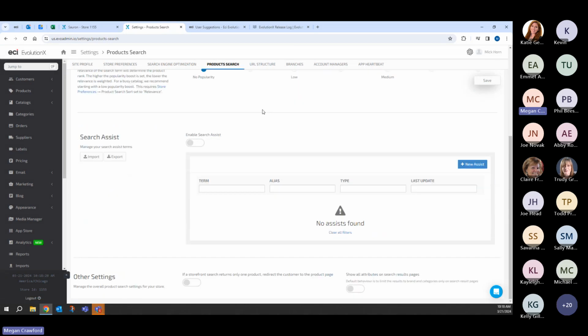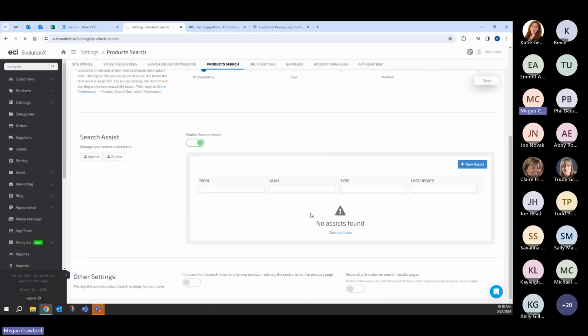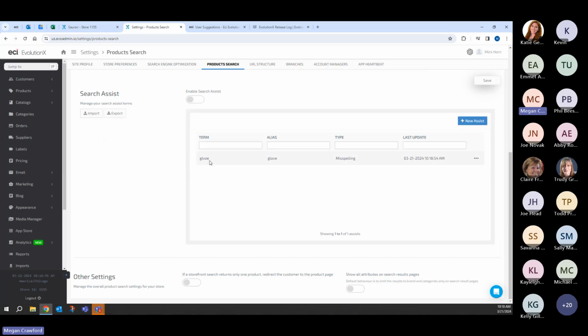But at the very bottom of this page, you'll see our search assist that you need to turn on to use. But in here, you can add assists for synonyms or misspellings, and it'll just get your customers some better results. So in this case, we had glove that was very misspelled. We wanted to go to the normal glove page. We could add that. And now if they ever misspell glove this way, it will bring them and redirect to the glove page itself.